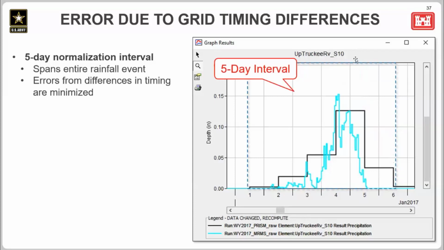If I go to a 5-day interval, a 5-day interval captures this entire rainfall event. So since all the rain that fell during this event in the PRISM data, I'm comparing all the rain that fell during this event in the PRISM data to all the rain that fell during the event for the stage 4 data. So I'm not going to have these instances where I've got a ton of rainfall that fell in my PRISM grid and not a lot of rain that fell in my stage 4 grid. And each of these time steps is going to be multiplied by the same ratio.